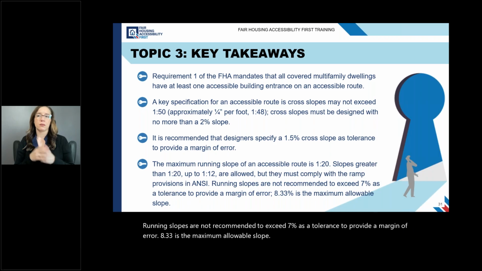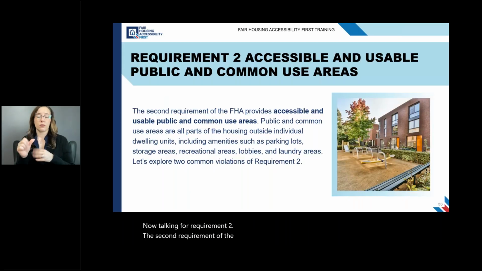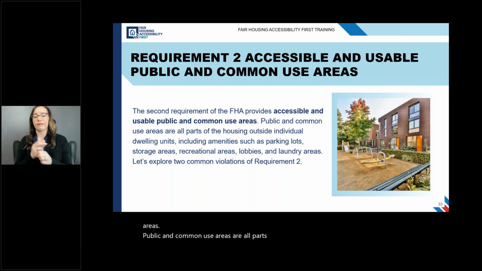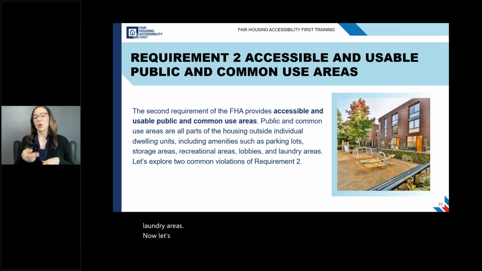Now, topic 4, requirement 2. The second requirement of the FHA provides accessible and usable public and common use areas. Public and common use areas are all parts of the housing outside individual dwelling units, which includes amenities such as parking lots, storage areas, recreational areas, lobbies, and laundry areas. Now let's explore 2 common violations of requirement 2.